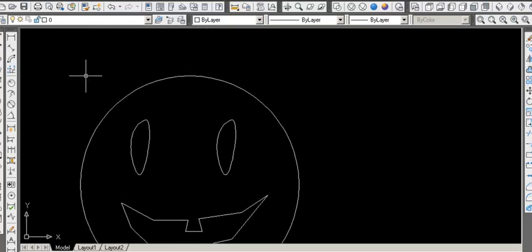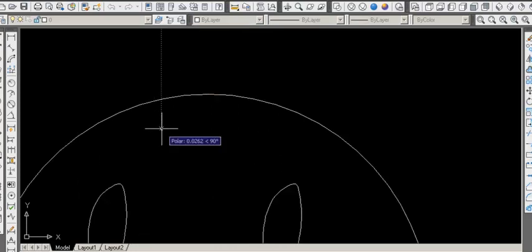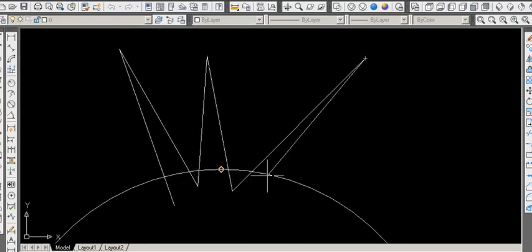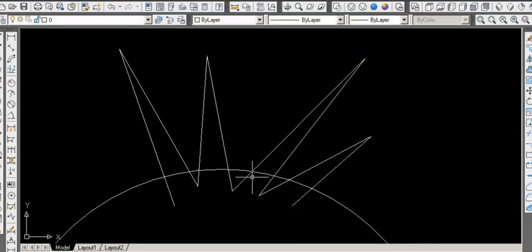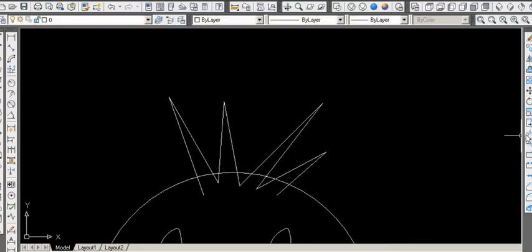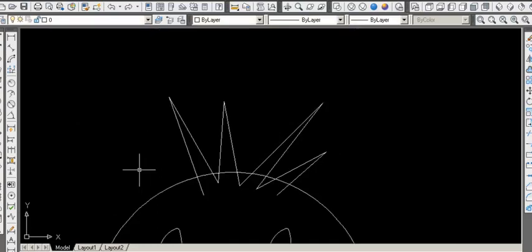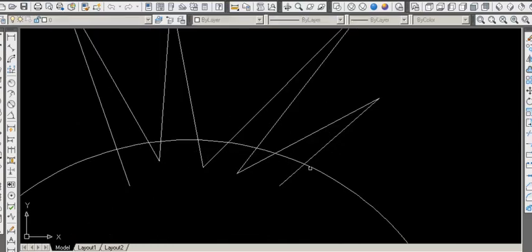Also, let's say I want to add some hair to my smiley face. So I'm going to just add a few little spikes of hair here. And I'll also use my trim command again to trim out the excess here, here, here, here, here, here, here. Actually, that last one wasn't the ideal spot. Let me do that again. Trim out these. And I'll get rid of this, this, this, and this.